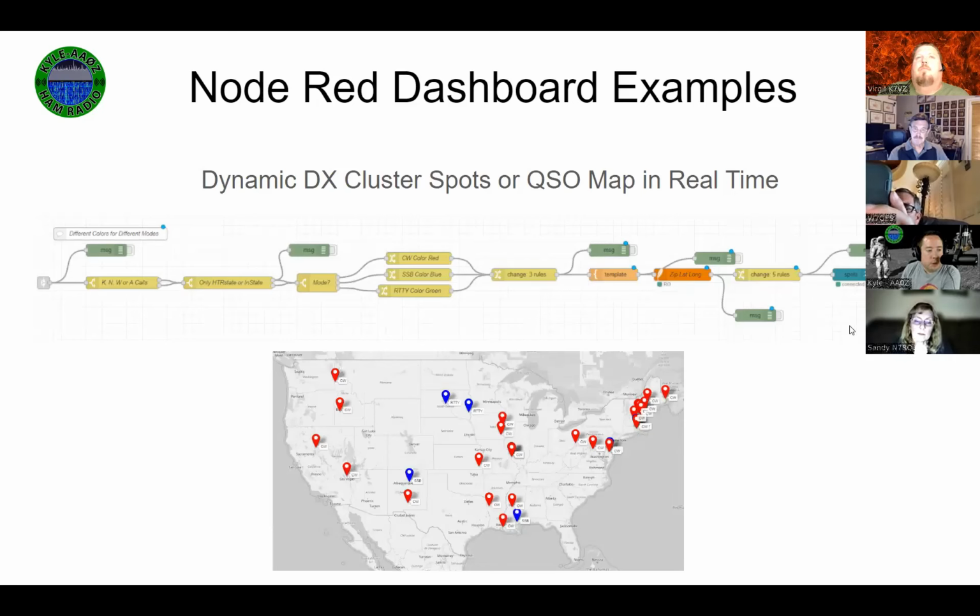Another thing you can do is map clusters or spots on a map, or maybe contacts. I'm going to show you my dashboard where I've done both of these, but it's got a mapping feature within Node-RED, which is really cool.